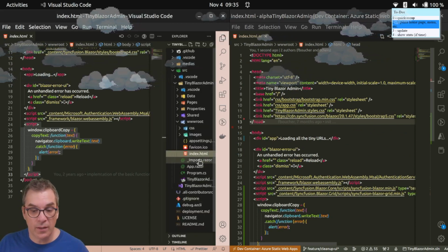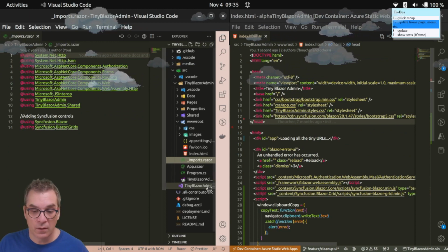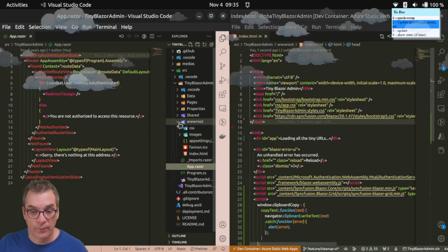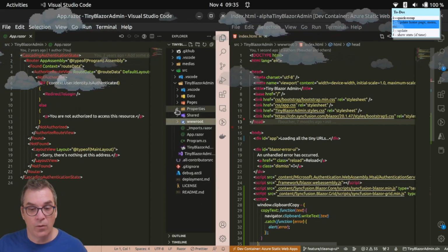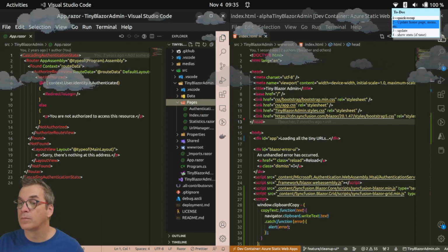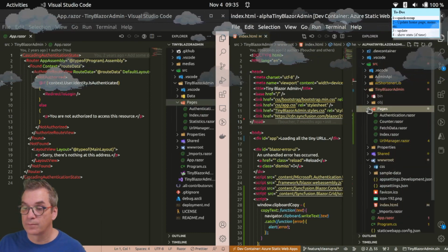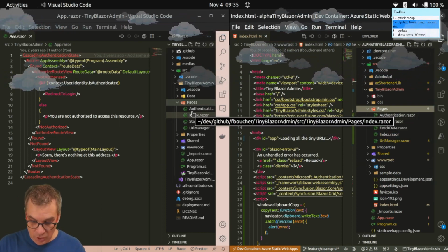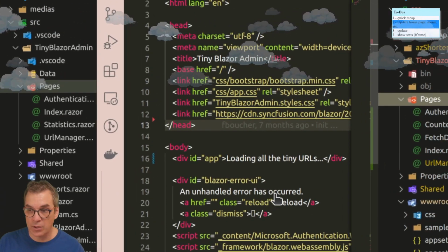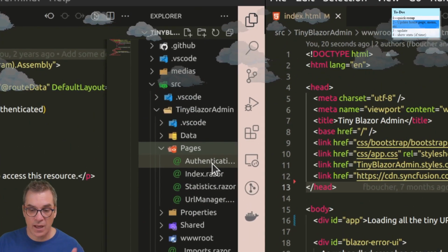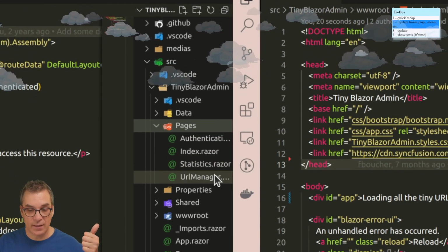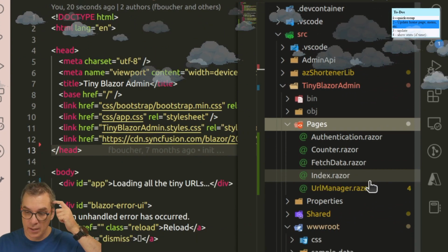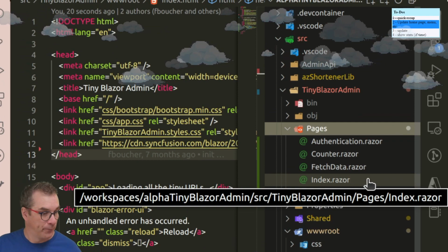So now we could, yeah, like that was import. Okay. So now we could go into pages. Authentication. See, we don't have content here. I'm just doing the cleaning like I was mentioning. So here we just have authentication, index, static, and URL. So here we can remove counter, we can remove fetch data, yeah. So let's do that.